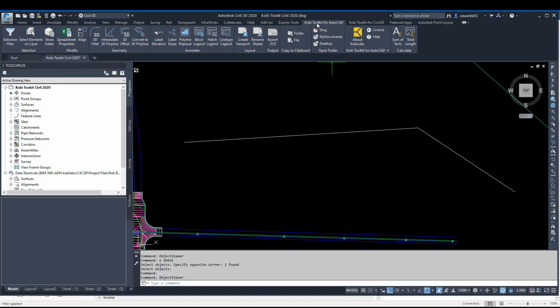What I'm going to do is come up here to the Excitech Toolkit for AutoCAD. I'm going to come over to the geometry panel and I'm going to select 3D Fillet. At the command line it says select a 3D polyline. So this is my polyline. I'm going to select it.